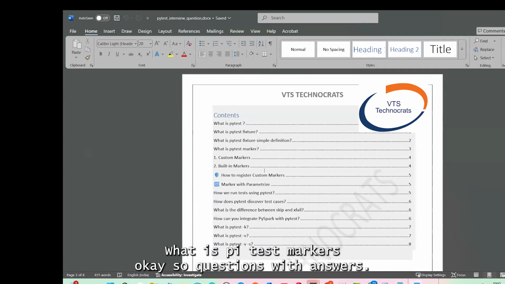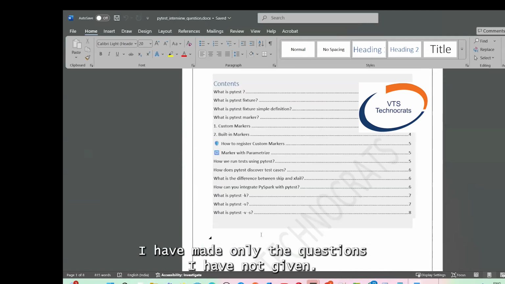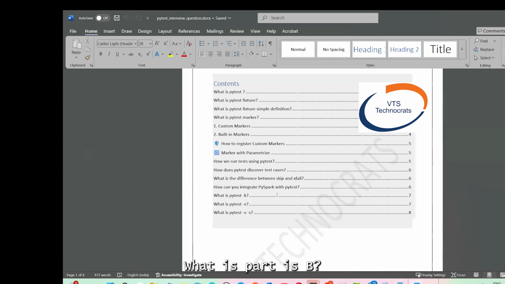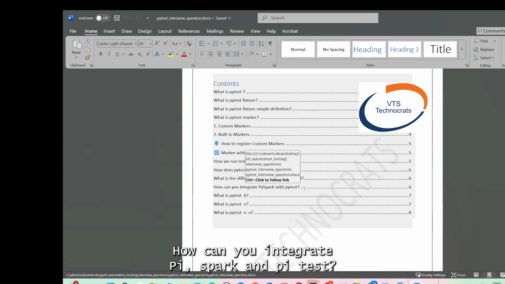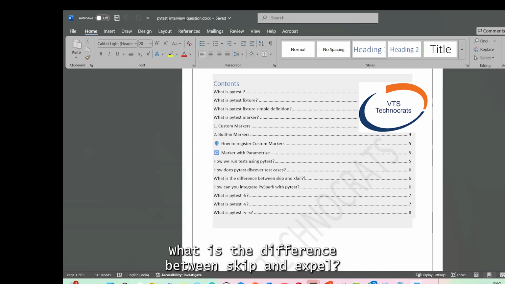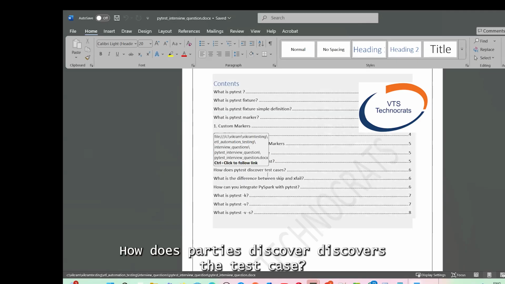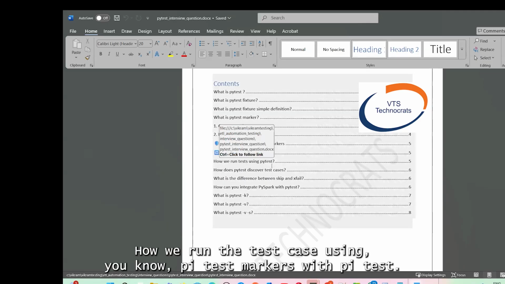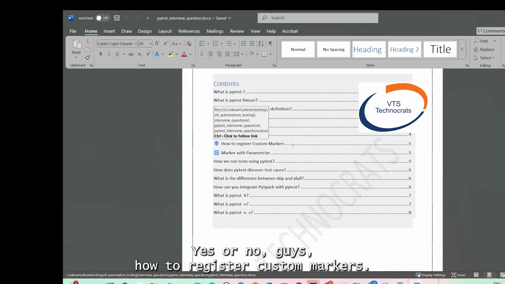Okay, so questions with answers I have built. Only the questions I have not given. What is PyTest K? What is PyTest B? How can you integrate PySpark and PyTest? What is the difference between skip and xfail? How does PyTest discover the test case? How do we run the test case using PyTest markers with PyTest? How to register custom markers?